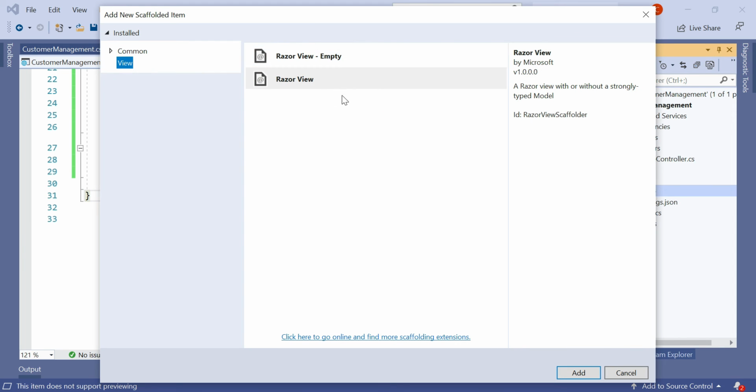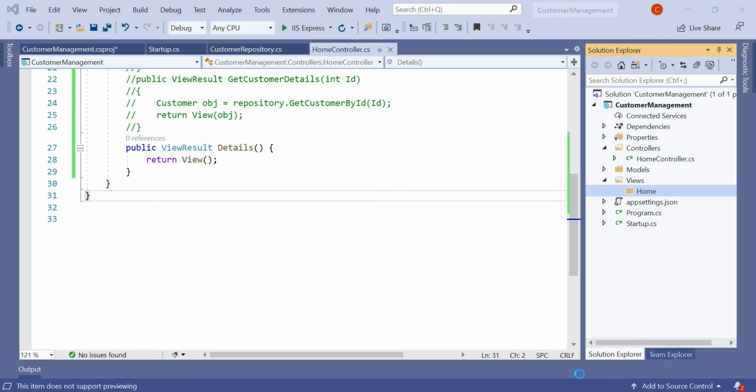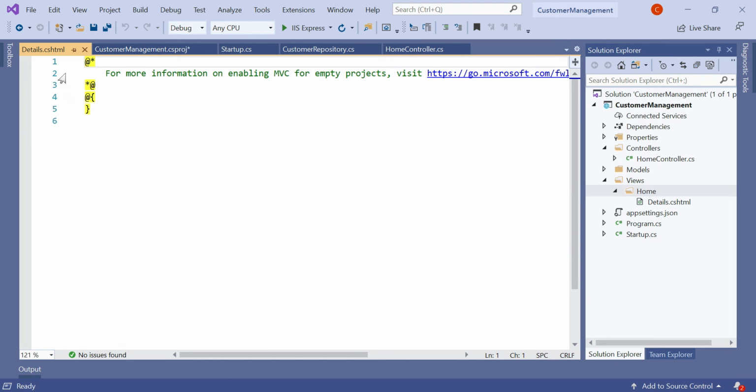Here there are two templates available. One is Razor View and the other is Razor View Empty. Let's add Razor View Empty. Then click the Add button. Here by default it is Index.cshtml. Let's rename it to Details.cshtml. Let's add this. You can see here the blank Details page is here. Let's add some HTML here.